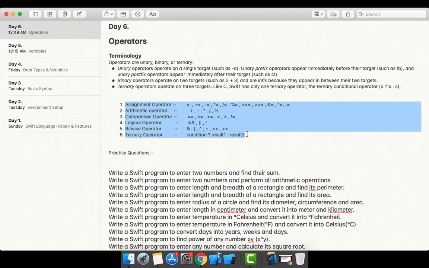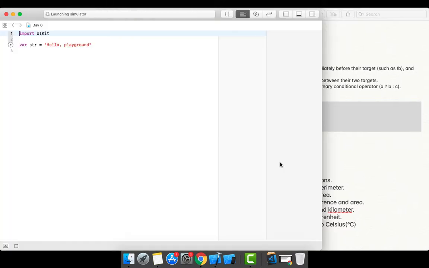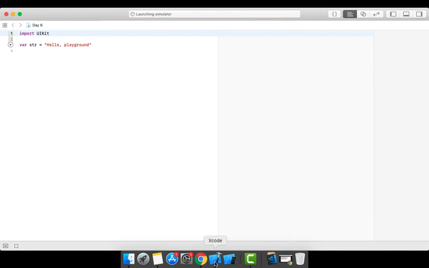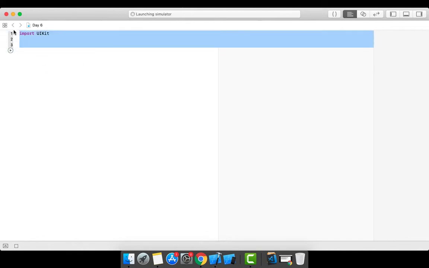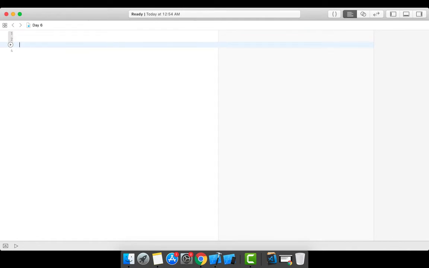Now guys, let's jump onto our playground and let's get our hands dirty with operators. As you can see, our playground is ready to use. Let me remove this line and let's start. The first operator is the arithmetic operator.